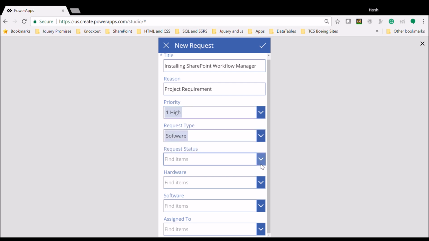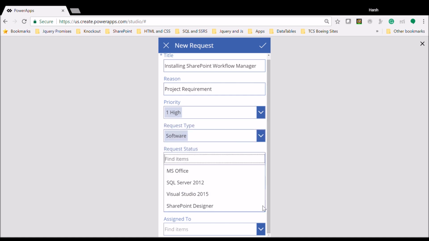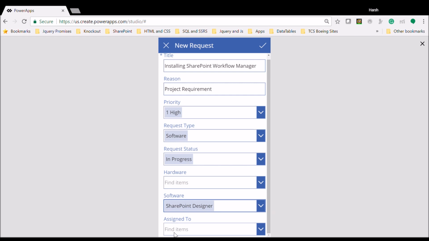Required type is software, request is in progress. We can also make this value as default. Okay, hardware, software is SharePoint designer, just do it and I'm assigned to. Okay, and now I click on save.